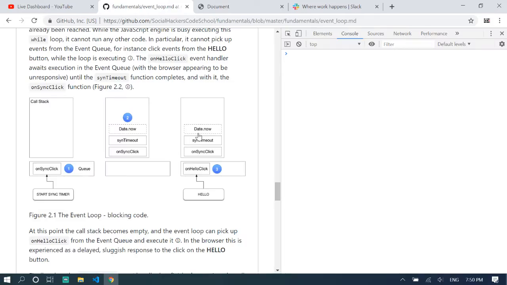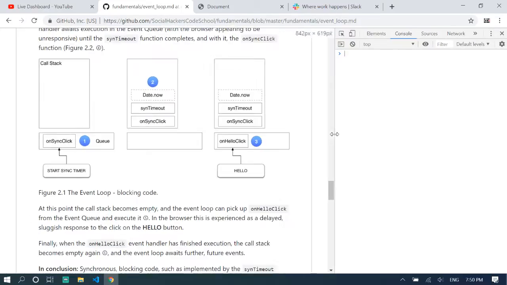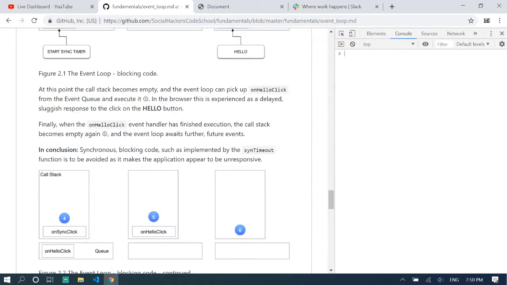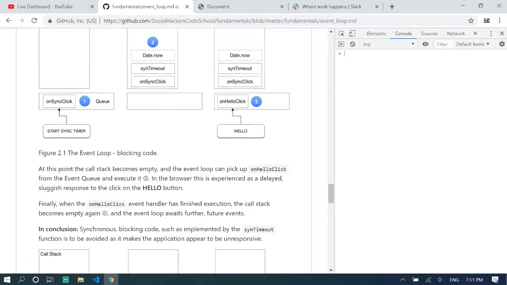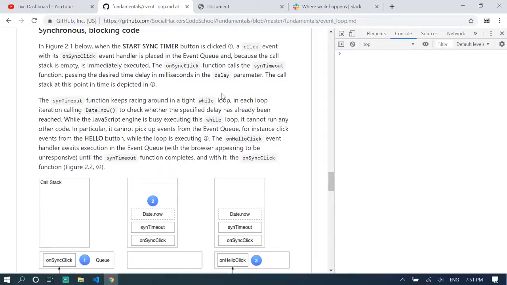Why doesn't it block? It works like two threads. It simulates a second thread by requesting the browser. First of all, it's a browser facility. Let's see it again. It's a browser API.